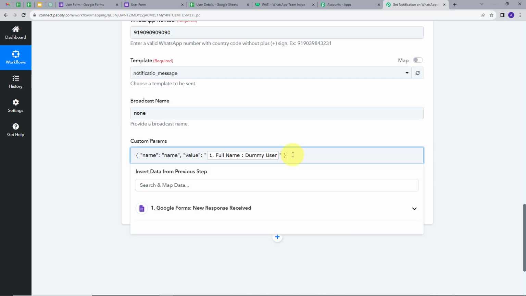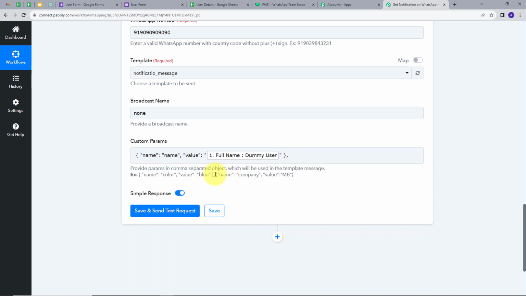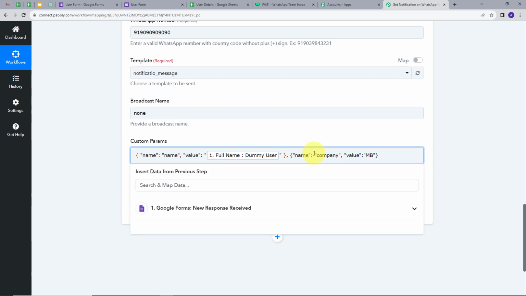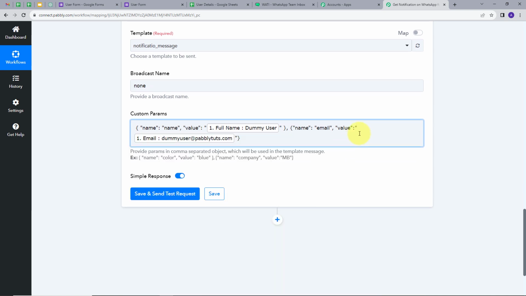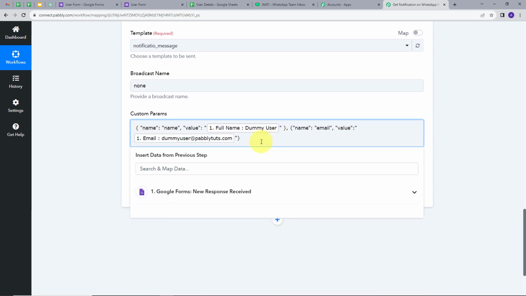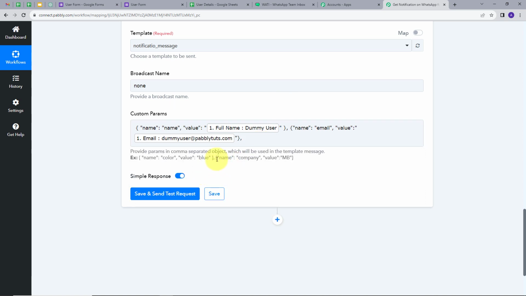So for that, I will simply give a comma here and I will copy this second custom param and paste it again. Similarly, I will clear this company and I will type my second variable, which is email. Now I will clear this and I will map my email address. Now I will give one more comma and I will paste it again.